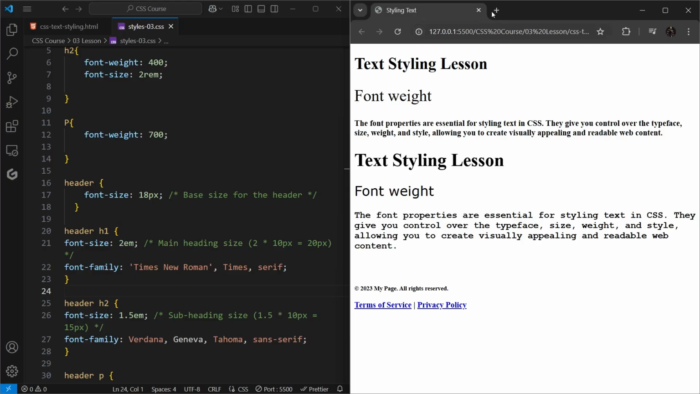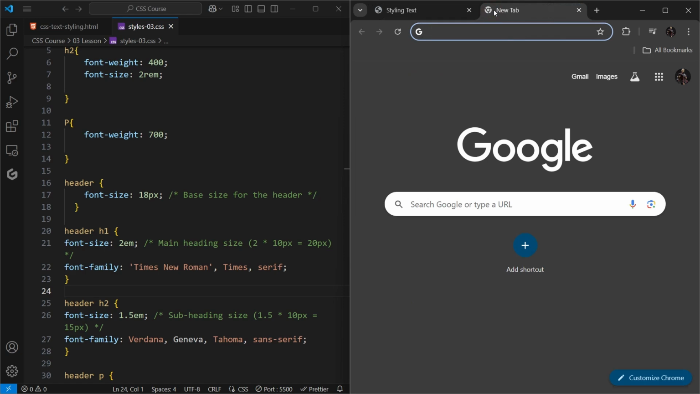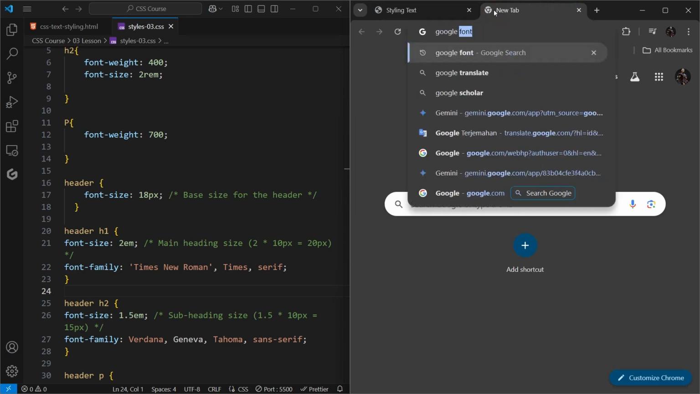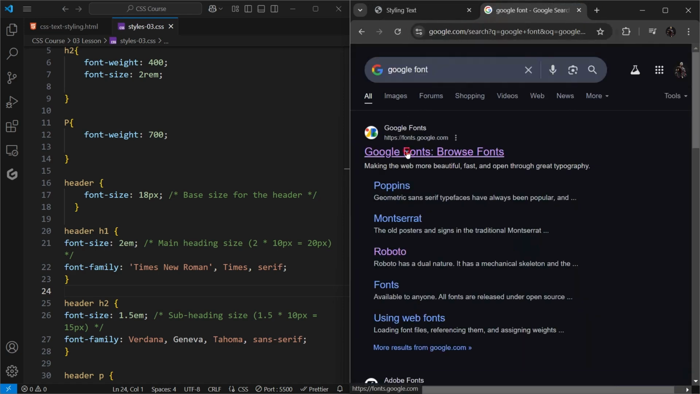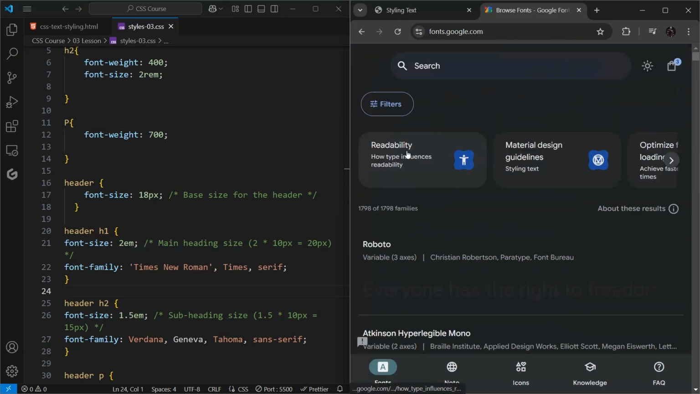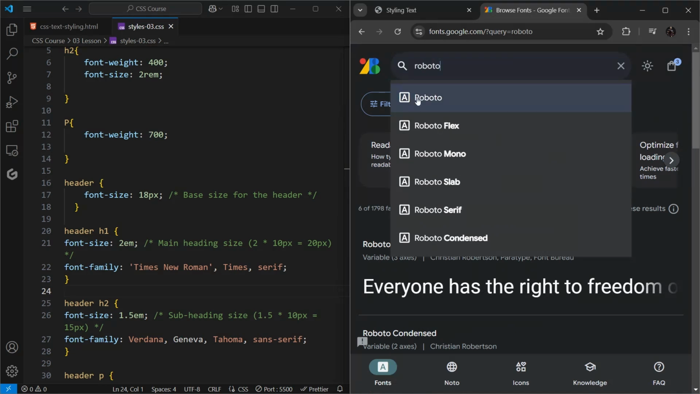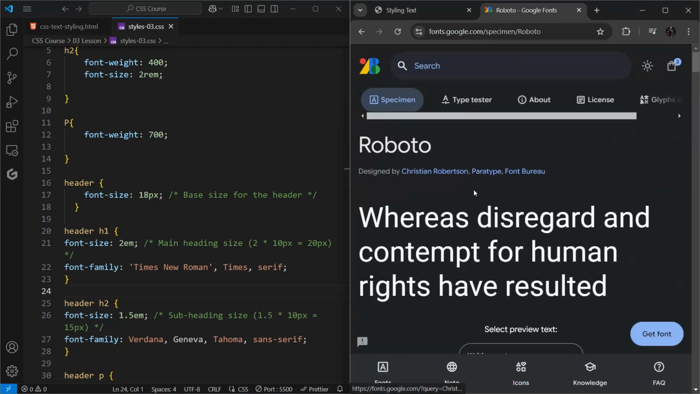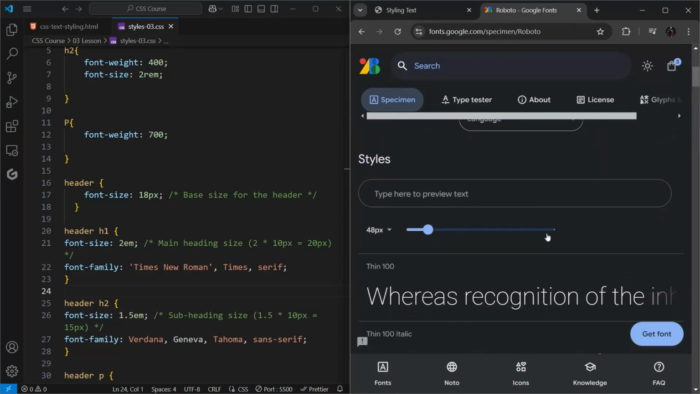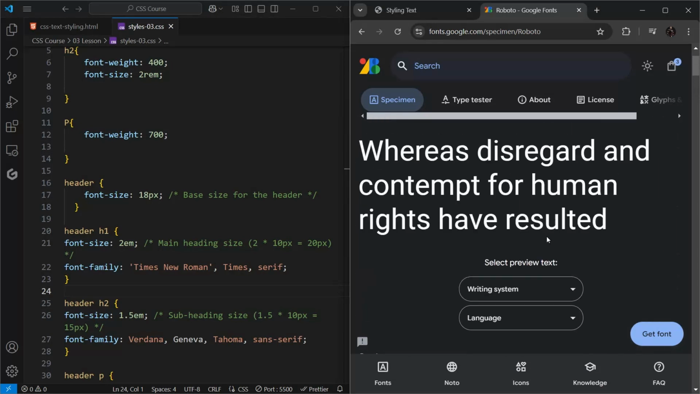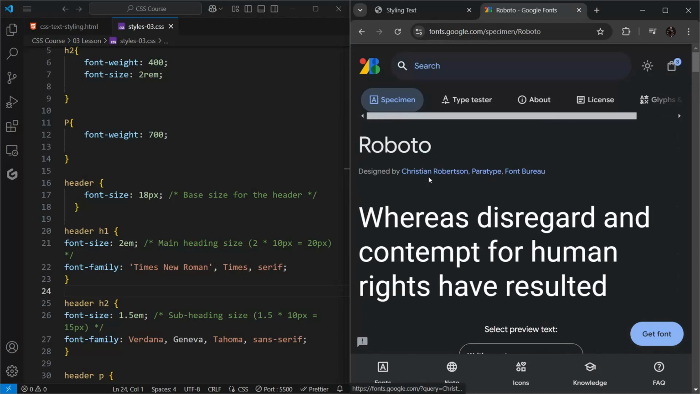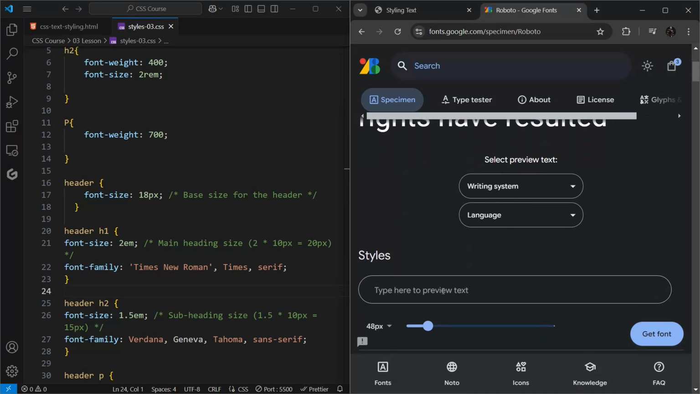To get a font from Google Fonts, start by going to fonts.google.com. Search for Roboto: type Roboto in the search bar. Select Roboto: click on the Roboto font family. Choose styles: select the styles you need, e.g., regular 400, bold 700. Click the plus select this style button for each.